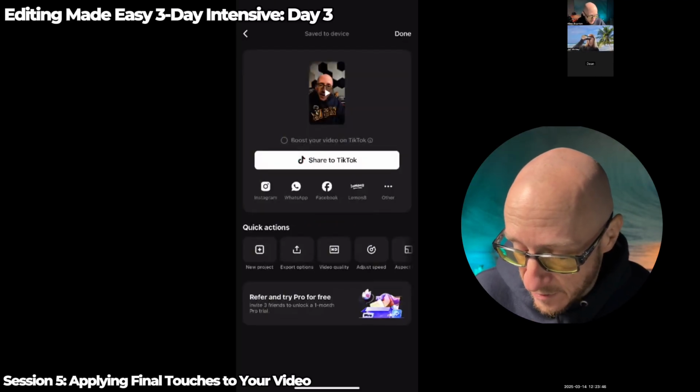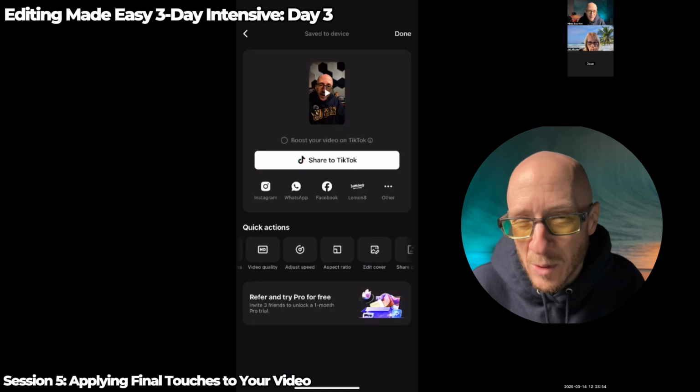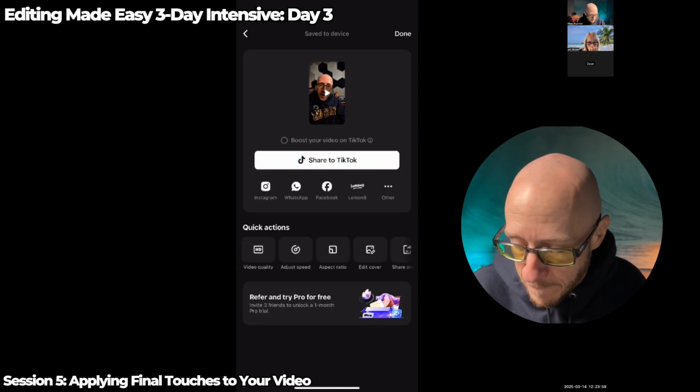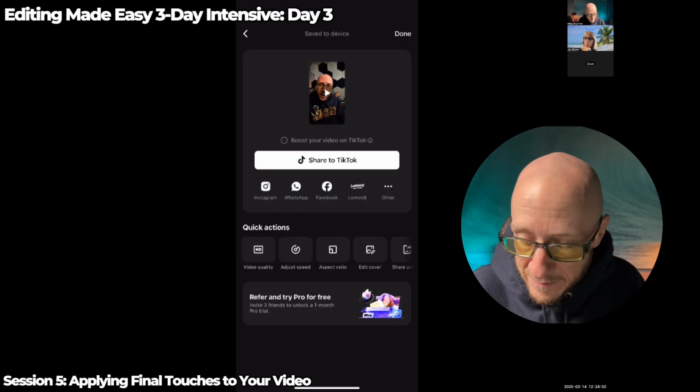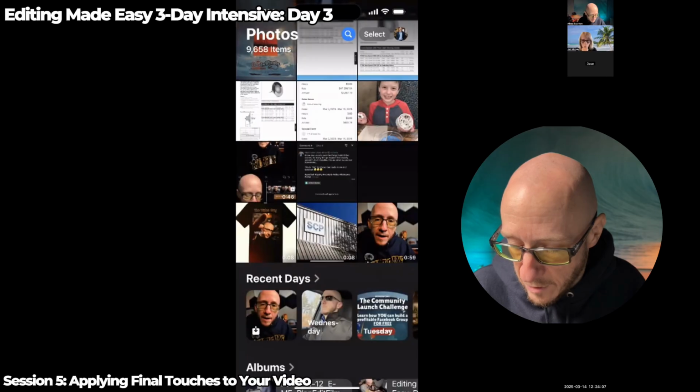And also here, it gives you this quick action screen, exporting options. Maybe I didn't hit HD or I wanted to adjust the speed. Maybe I want the video to go a little bit faster. I can change it there. It just brings you back in, I think. I can share it, but I'm just going to hit save to my device. So I'm going to go check it out. Make sure it is good.